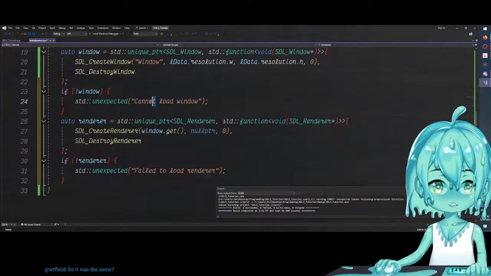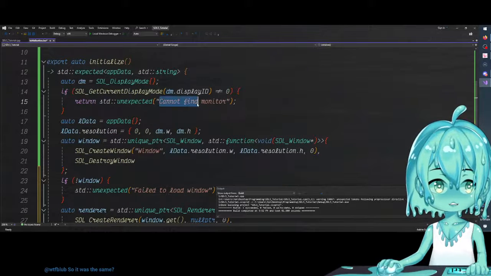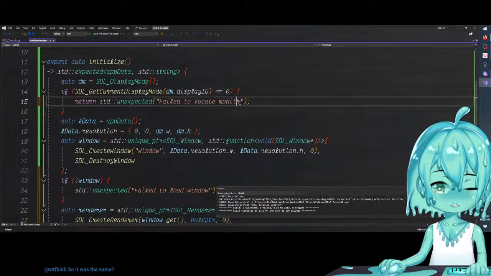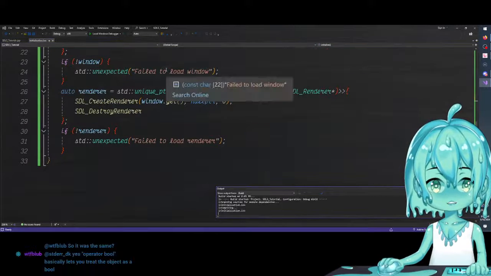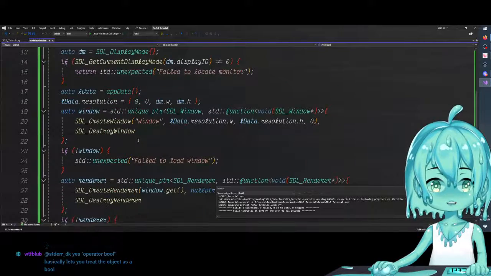Failed to load window. Failed to locate monitor. Monitor? Okay. This runs. Beautiful. All right. So now what do we do after all this?